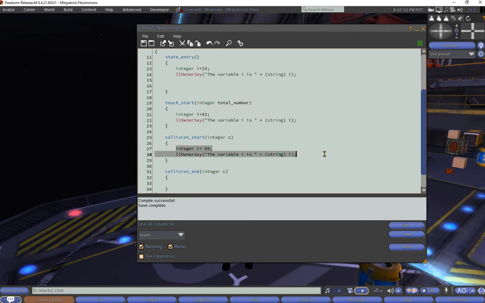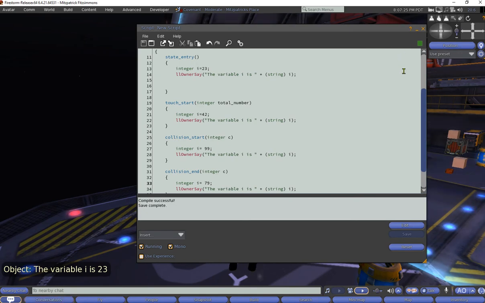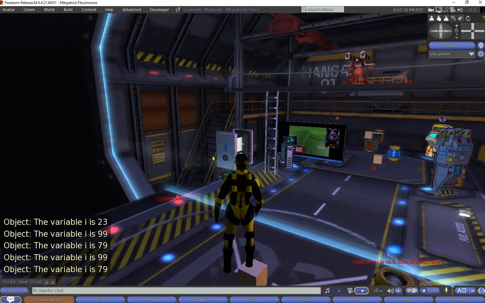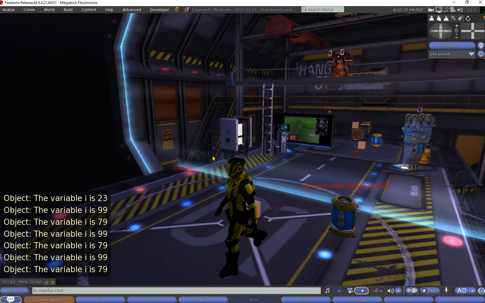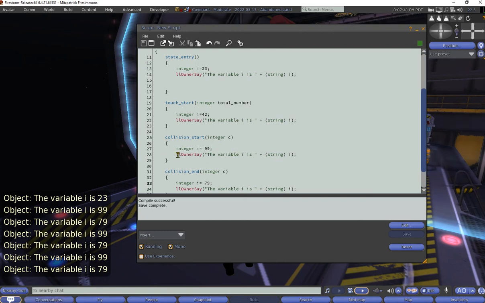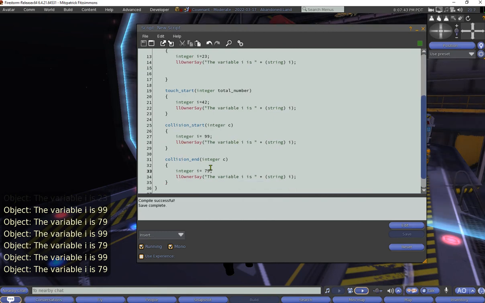And we could just copy paste this. And we'll say I equals 79 and save that. And so on our collision start, when we hit it, it's going to say 99, and our collision end will happen, and it will say 79. There's 99, 79, 99, 79. So start and end. That's just inherent differences between the event handlers.